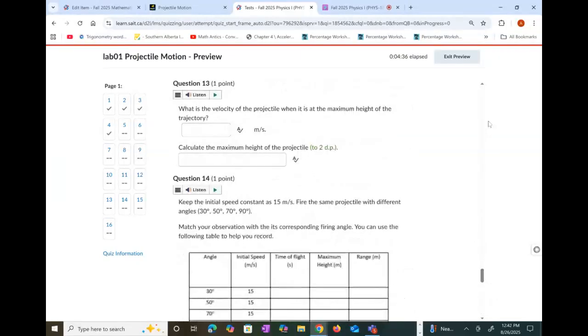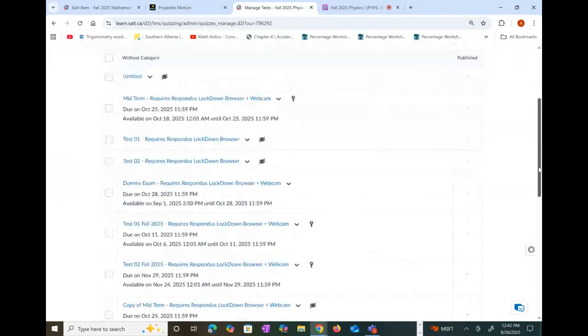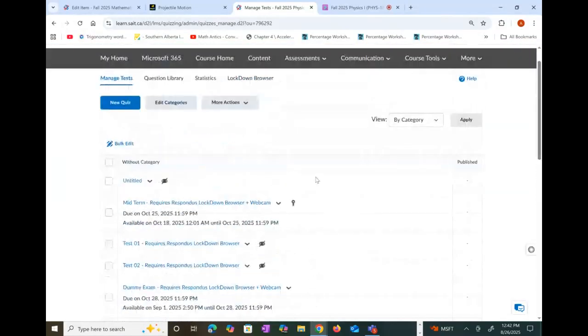And yeah, that's about lab 1. Same way you're going to do lab 2, and same way you're going to do lab 3 also. So hopefully that makes sense to you guys.